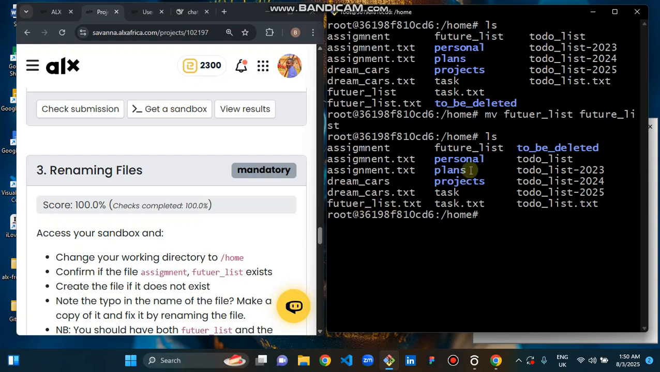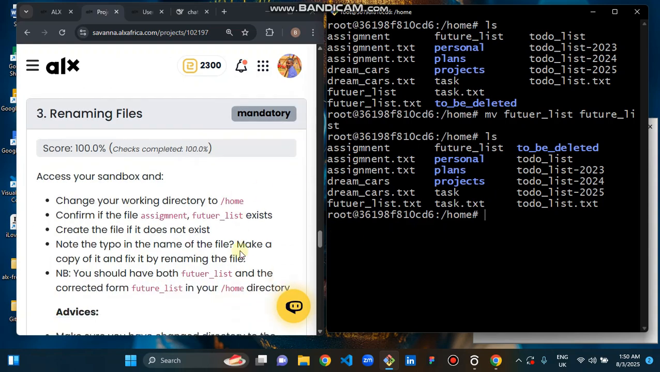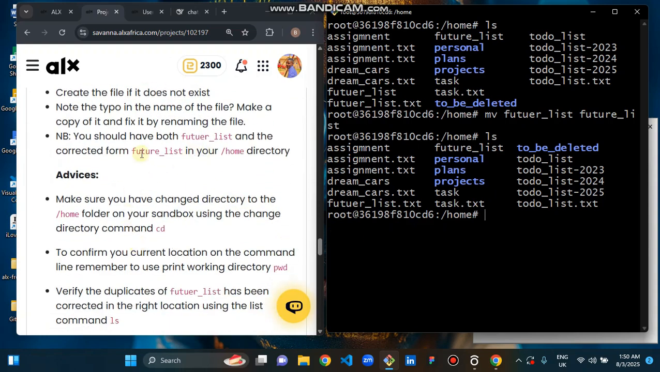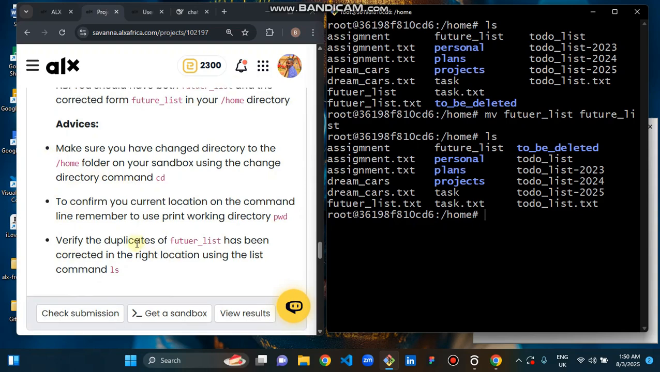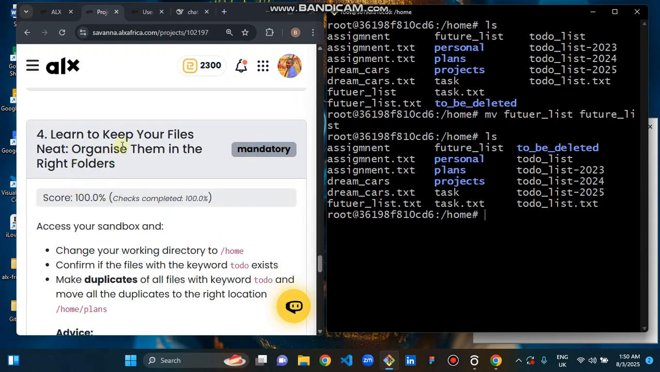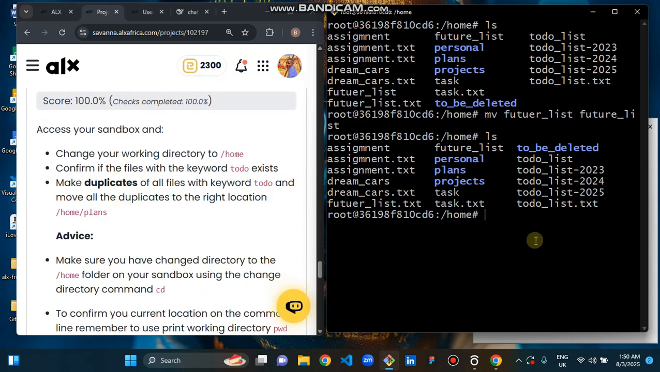Okay, yes, so it means our work is done. So we can see that we've copied this file and then renamed it using the mv command. So this mv command copies, and also renames a file. Now, you can always go through these tips to make sure that you are on track.